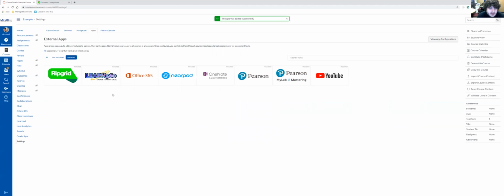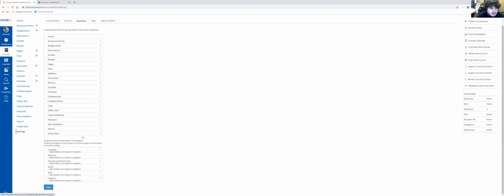And I click add app. And just like that, you can see it's installed over here. I have a couple other things installed on here, but we're gonna focus on Flipgrid. If I refresh my page, which I need to do now, you'll see that it's an option in the navigation down here.